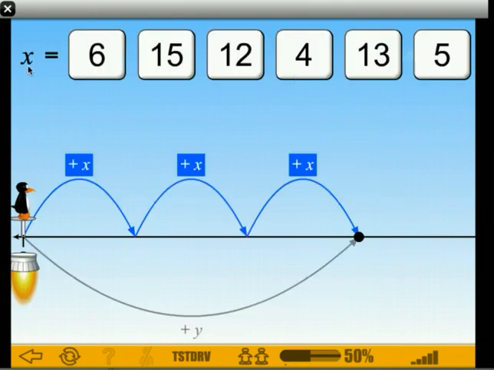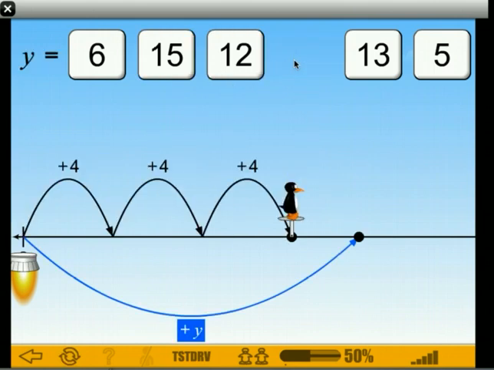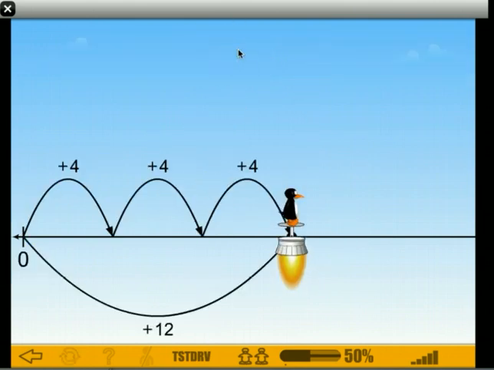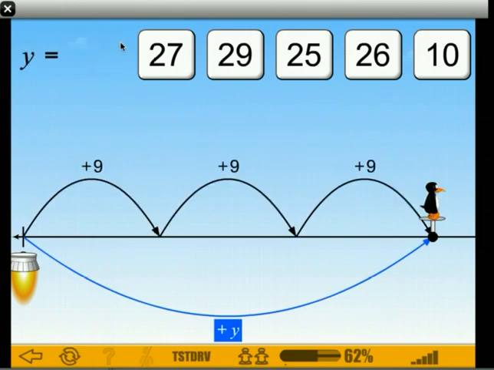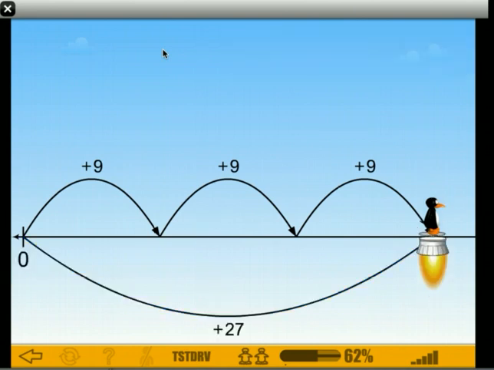The x value, we have 3 this time. It'll be 3 times x to get another one of these numbers up here. And so in this case, we know that we can give x the value of 4, because if we have 4 plus 4 plus 4, we get 12. And there we go. Okay, we have x being used 3 times. 9 times 3 is the y value of 27.